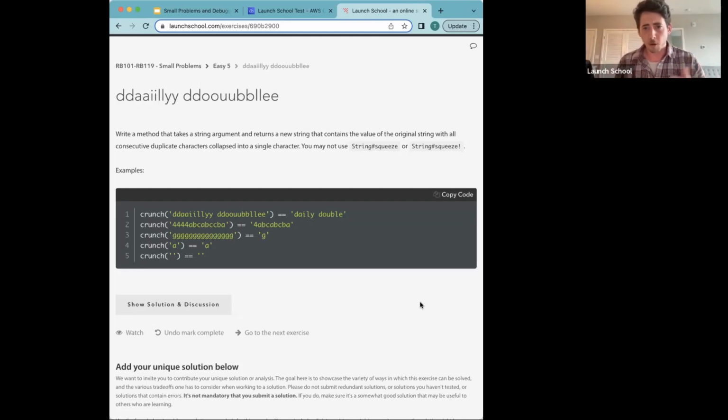Okay, so it's called Daily Double. Instructions are: write a method that takes a string argument and returns a new string that contains the value of the original string, with all consecutive duplicate characters collapsed into a single character. You may not use String#squeeze or String#squeeze!. And then there's a few examples or test cases down here.